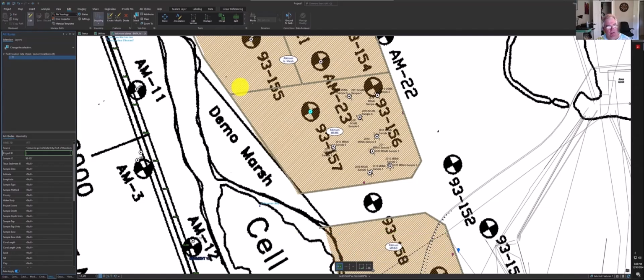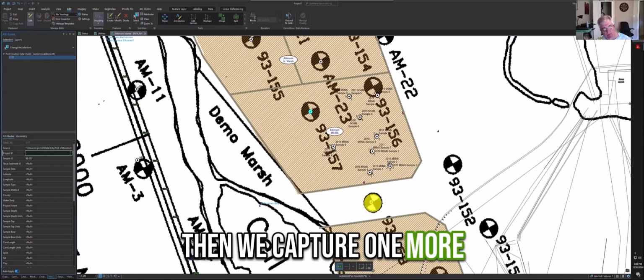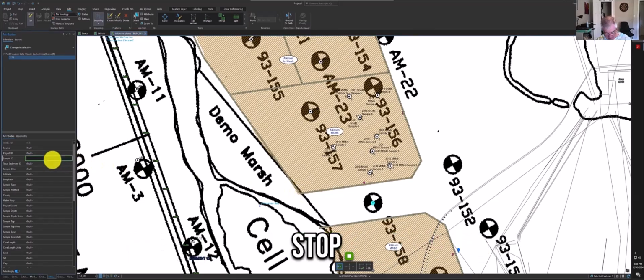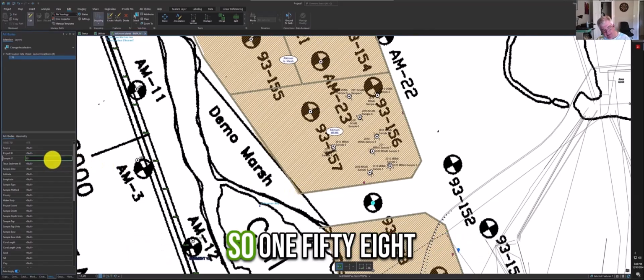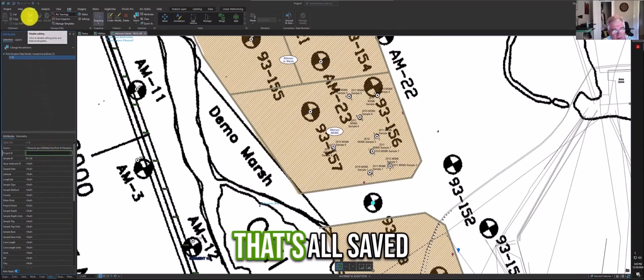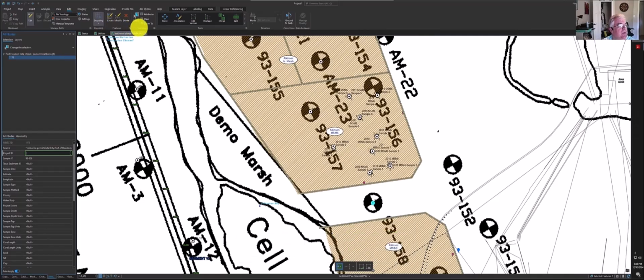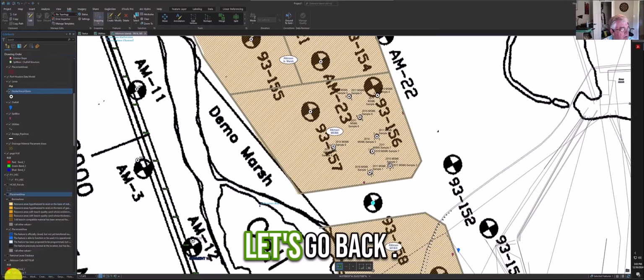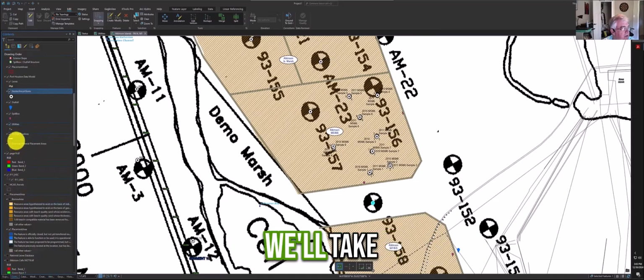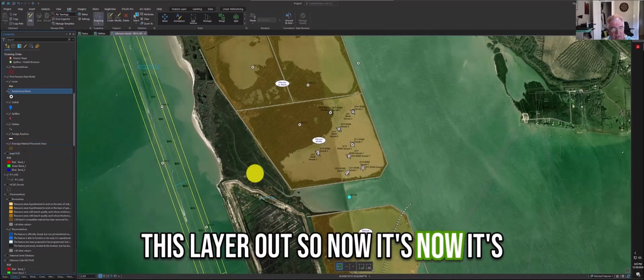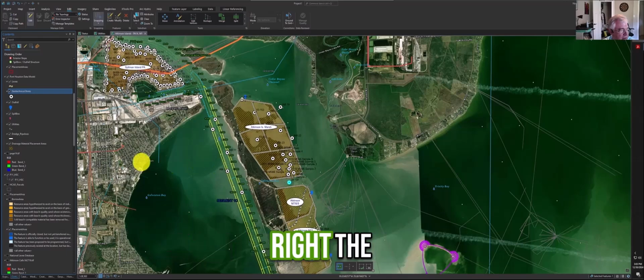So let me capture one more. Once you're on a roll, it's hard to stop. And then you've got to go back. So 158. Okay. That's all saved. And so we'll kind of start over here. Let's go back. We'll take this layer out. So now it's not part of the map anymore, right?